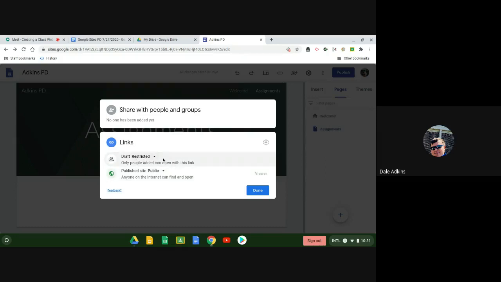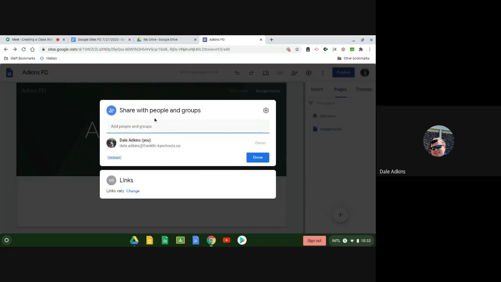Again, keep the draft as restricted because I, just me personally, I don't want a whole lot of people going in and looking at or being able to edit my website. Now, if maybe I have a co-teacher, or if maybe I wanted to get feedback on things I should add or edit on my website, then I would still keep it restricted. But I would go up here to share and I would share it with that particular individual, and that way it would give them options.